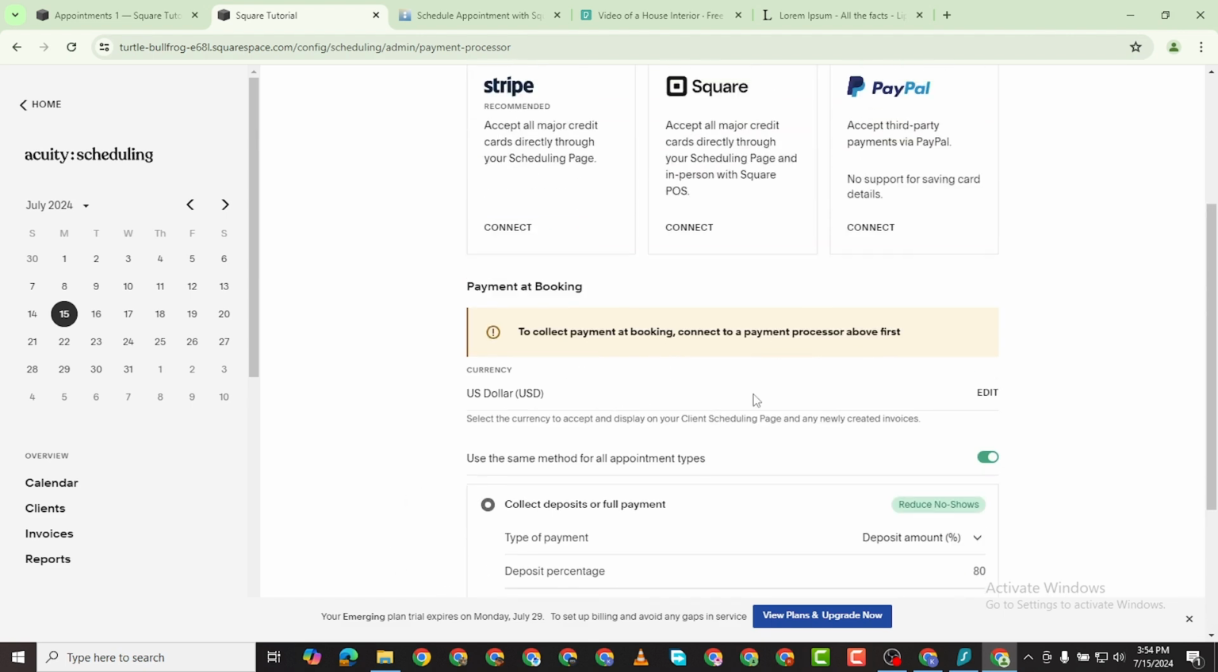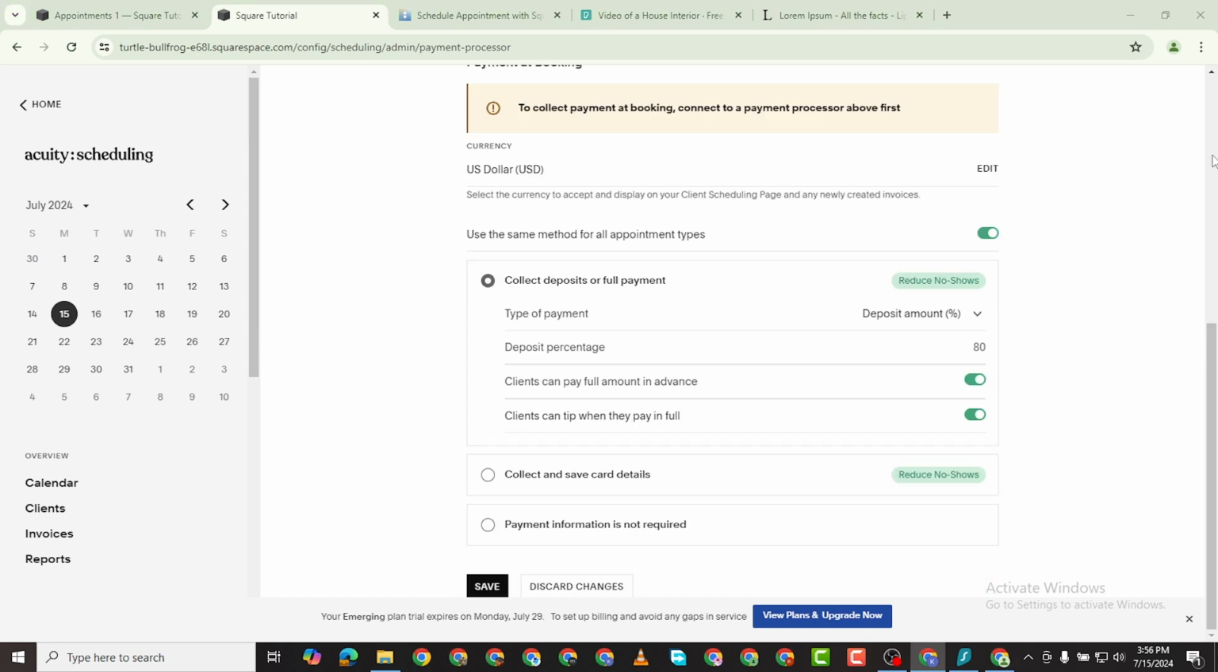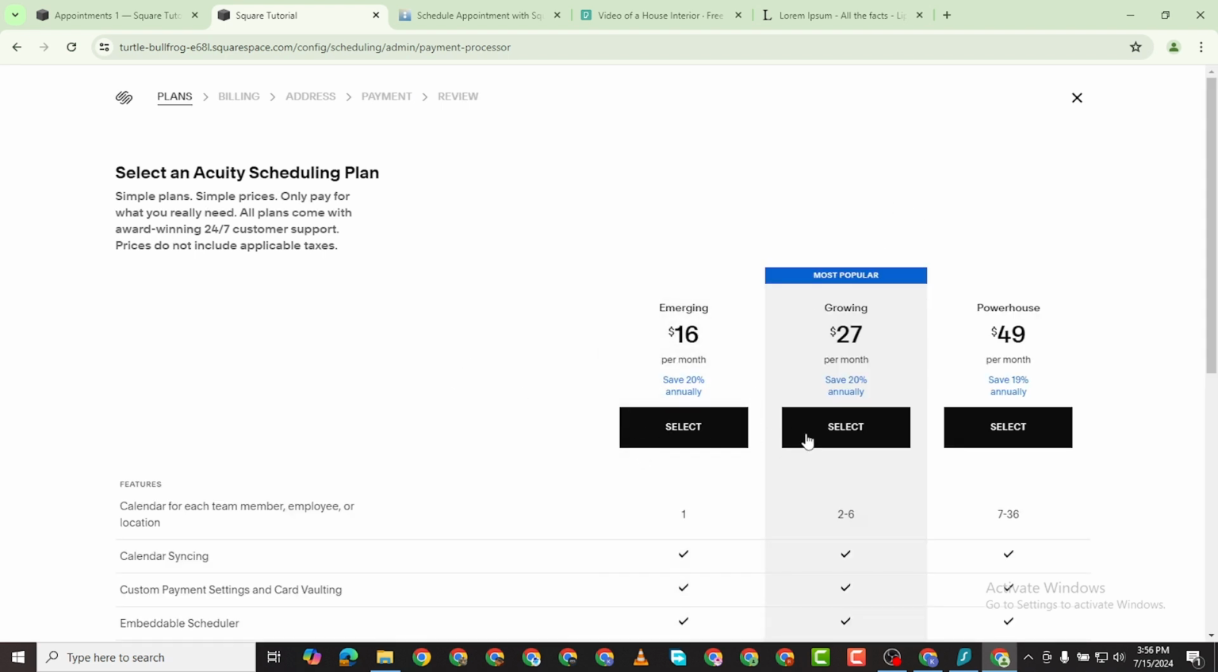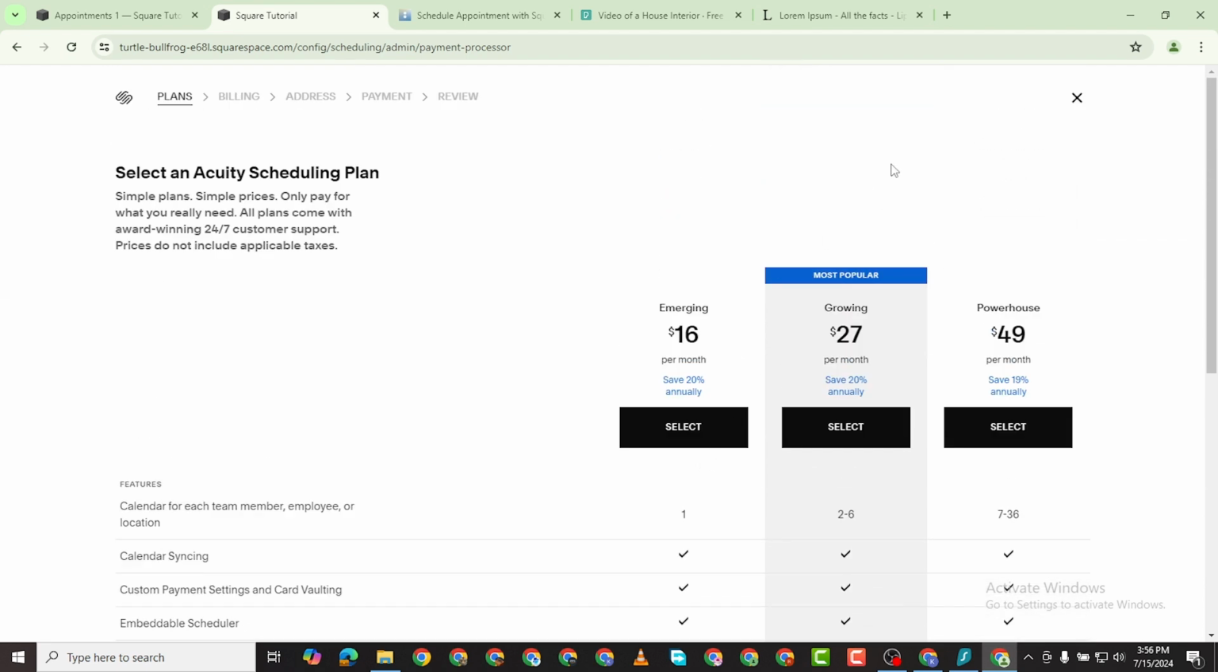But for this to be effective, you are going to have connected either Stripe, PayPal, or Square for this to be functional. Now, one thing you should know is that this scheduling functionality in Squarespace is not free. Acuity is not free. So look at view plans and upgrade now. For this to be functional, you need to upgrade. So you either need the emerging or the growing or the powerhouse. This is different from your normal Squarespace subscription. This is just for Acuity. So mind you, if you're going to use this, then you better be ready to pay the price.